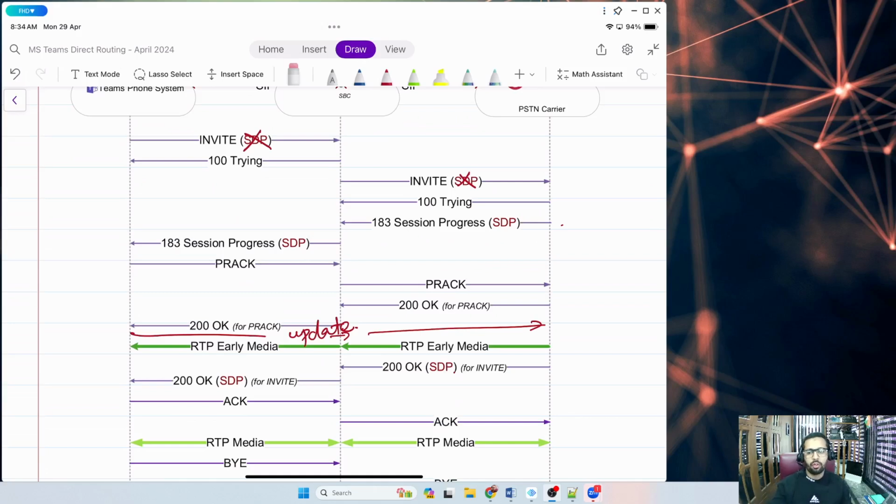There are different ways of implementing early media, using UPDATE or using re-invite, where I send one more invite to establish that media. A lot of different varieties will be available. All we need to understand is the PRACK message and the 183 Session Progress here. The way I exchange my capabilities to the other side can be an UPDATE message, or I'll send another re-invite, which we will see in a different call flow also.